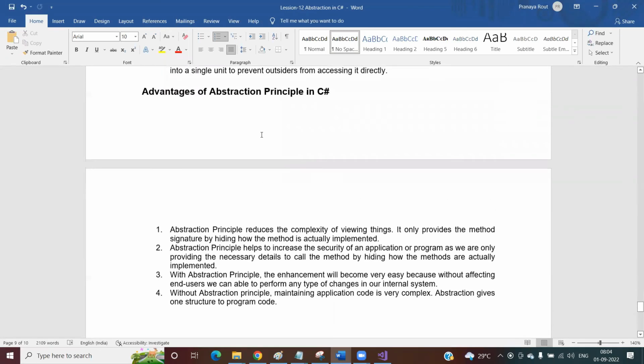Now, what are the advantages of using the abstraction principle? The abstraction principle reduces the complexity of viewing things, right? It only provides the method signature by hiding how the method is actually implemented. The complexity means how the method is implemented, and you are not giving that to the user. You are only showing the method signature, but how the method is implemented is hidden from the user.